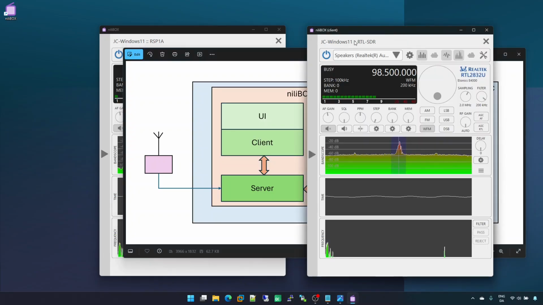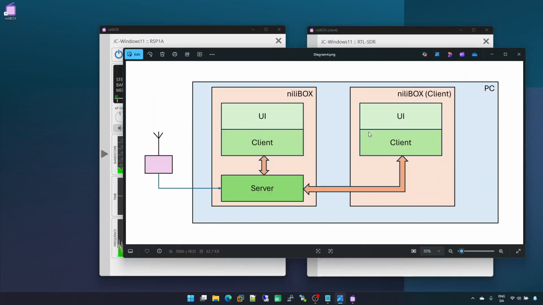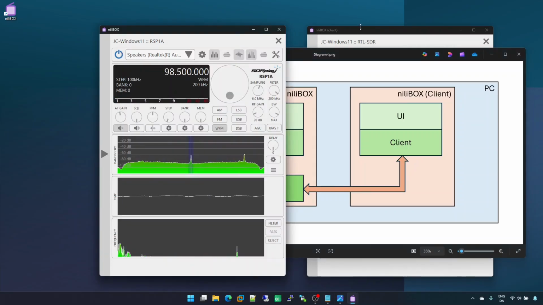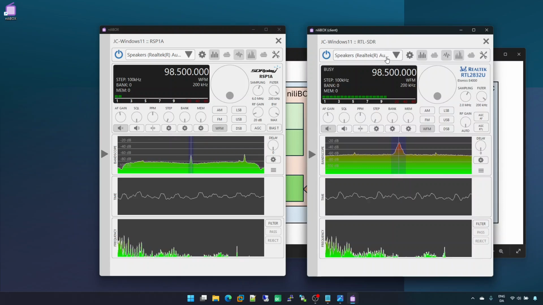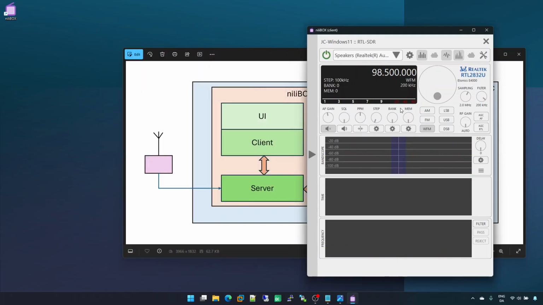You will notice here that it shows in the title that it says client, because it is running in this mode, no server. The data that is coming to this client and to the user interface is actually generated by the server running on this instance here. This is important to understand because this instance here depends on this other here. If now I close this instance, this one will immediately stop because there is no server.